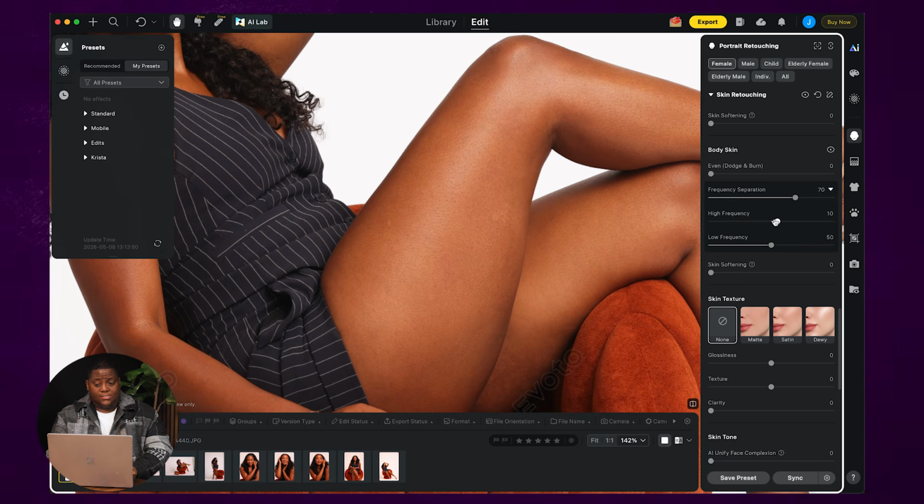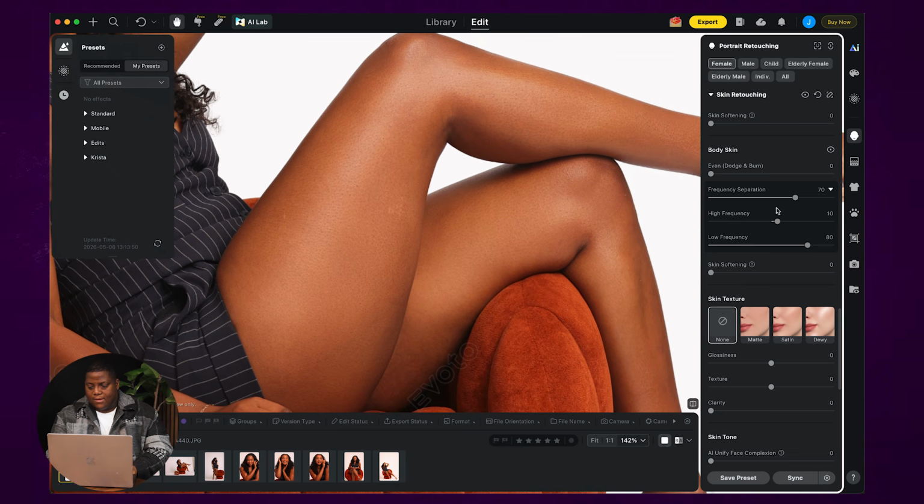High frequency being the texture on the skin, low frequency being the blending of the color. And I'm just going to raise that blend up until it is to my liking. So we're going to put about 80%, and that should smooth out the remainder of her skin. So you see some of those blemishes removed.